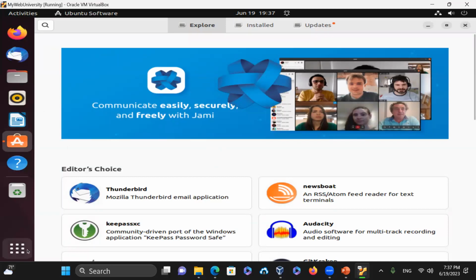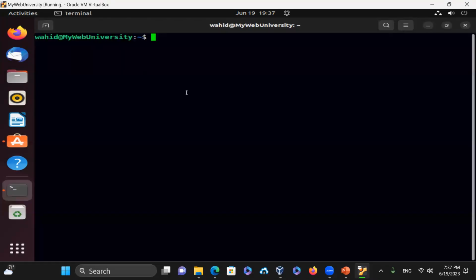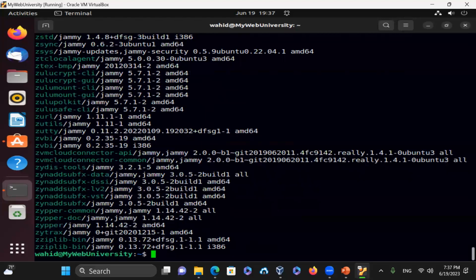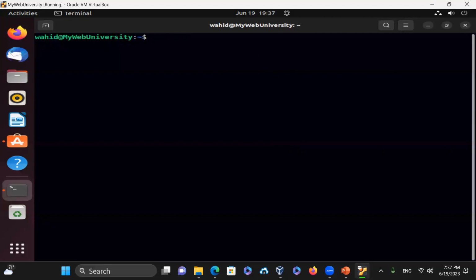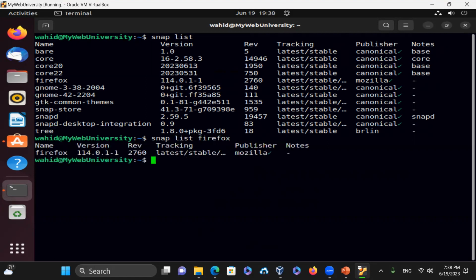So if I open a terminal here and say apt list, then you see all the packages that are already installed. At the same time, snap list, snap is the packaging for example for Firefox. You can say snap list firefox, and then you can see that Firefox is installed.